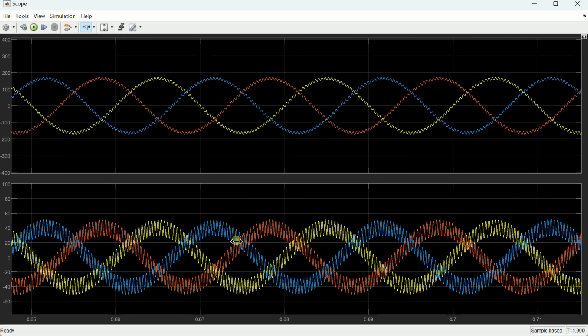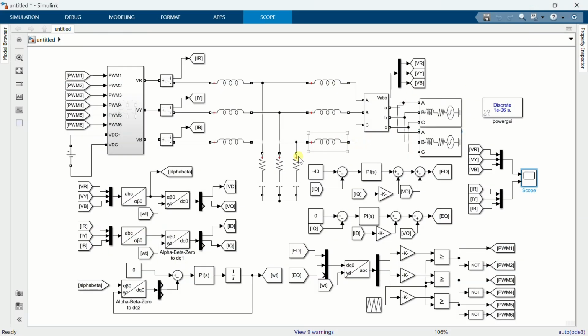Here you can see that, after introducing the resonance, the grid current looks highly distorted with lots of high-frequency components present in it. This shows the challenge posed by resonance in grid-connected inverters. To address this issue, it's necessary to incorporate damping into the system. In this simulation, I'll demonstrate a passive method for damping grid current oscillations. To achieve this, we'll include a series resistance alongside the filter capacitors.